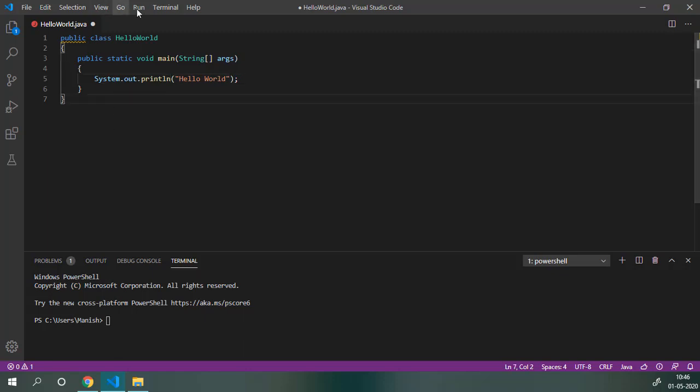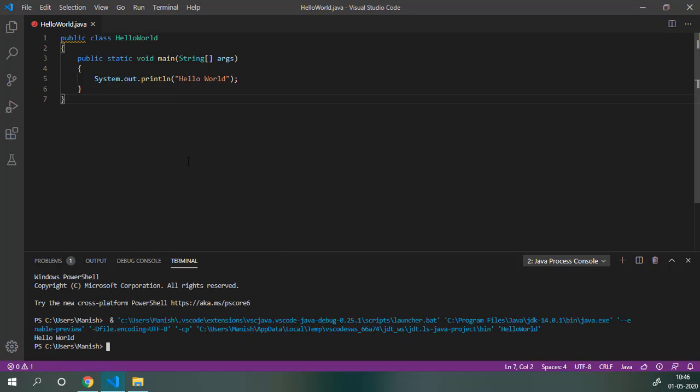And then let's try to run this, run without debugging, and the Hello World is printed.